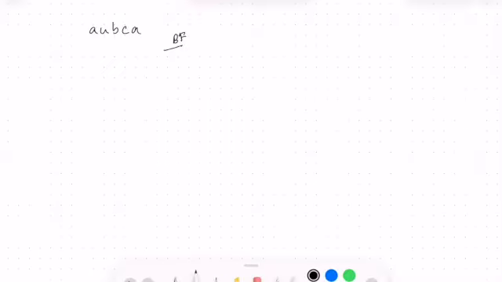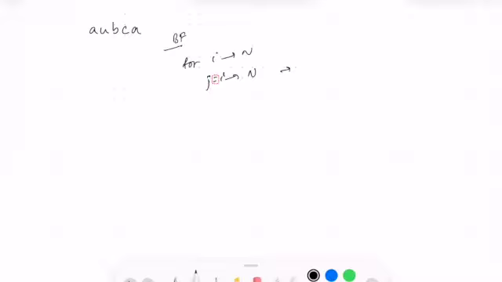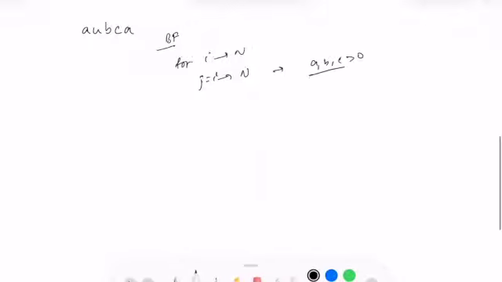We have a string A, B, C, A. Okay, so what is the first approach that comes to our mind? That is brute force. What do we do? We iterate over the entire string for i to n, then we take j equals to i to again n, right? And we keep track of the occurrences of a, b and c. When a, b and c are all greater than 0, then what do we do?